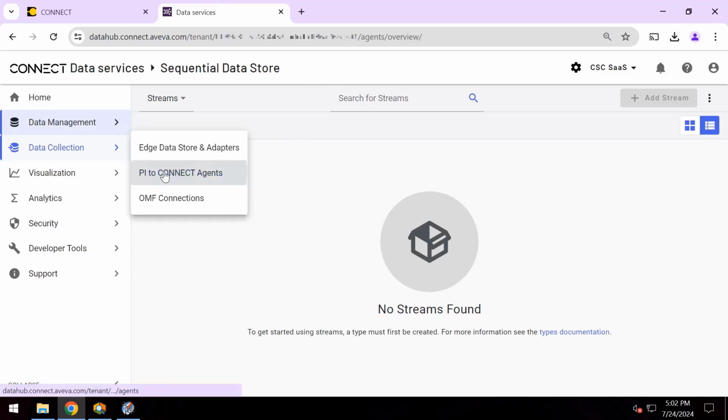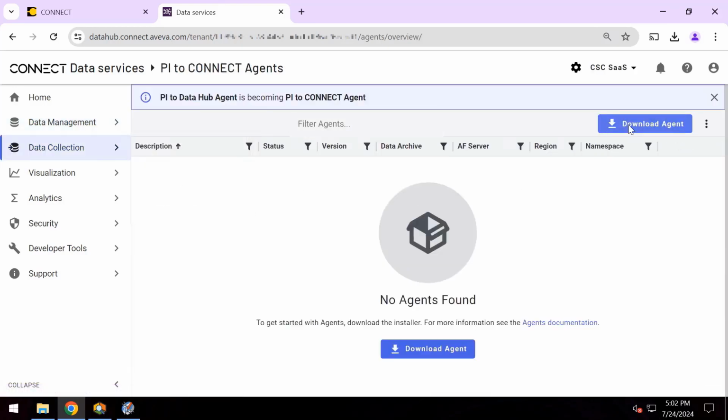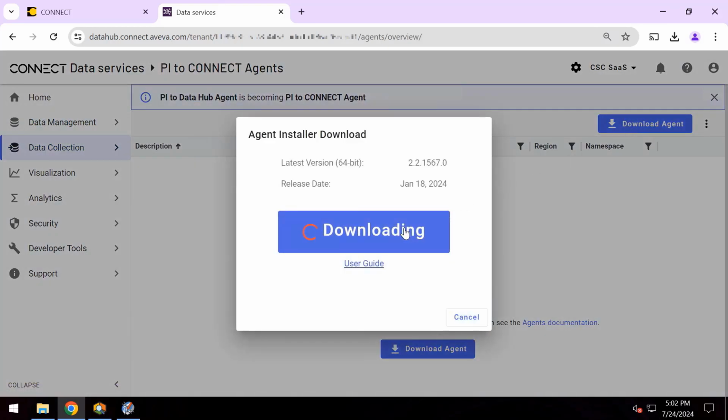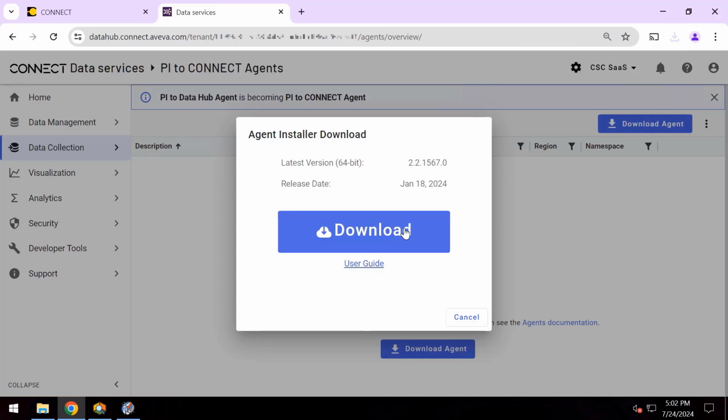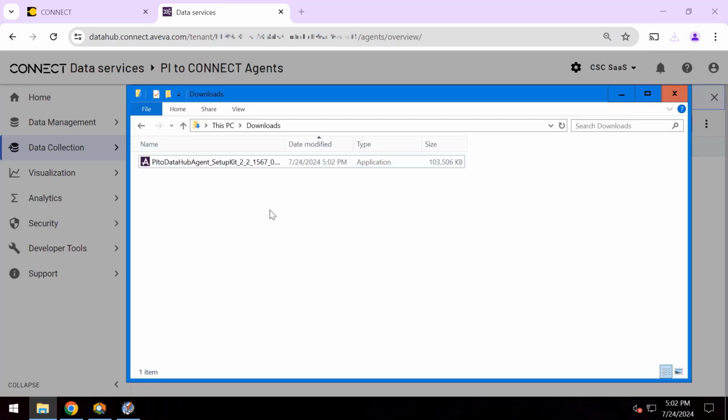So to get started, I'll click the PI to Connect Agents page and download this agent. Now this is going to be that continuously running service that maintains the synchronization between the specific data items that I picked to send to the cloud and my cloud tenant. You can see it's downloaded this kit, and the actual installation process is very straightforward, just a few minutes. And we'll do that now.